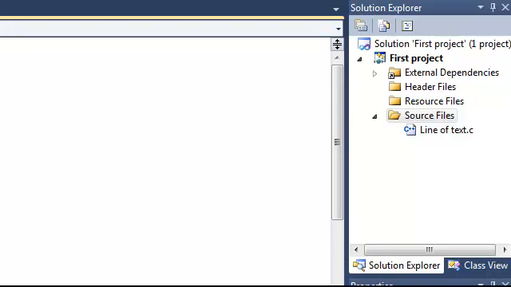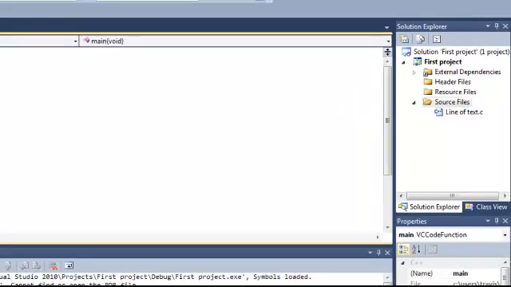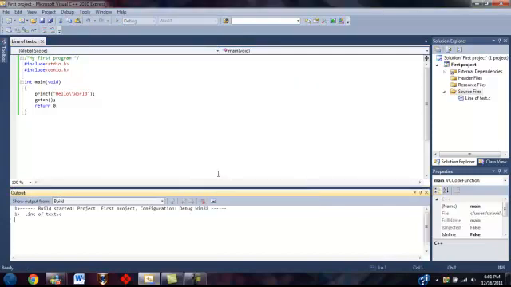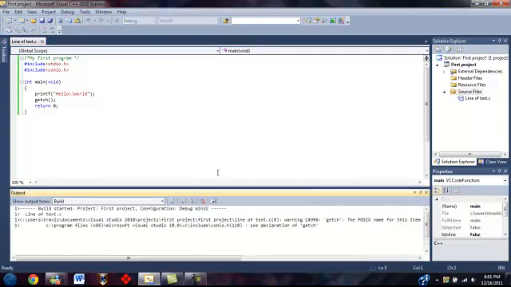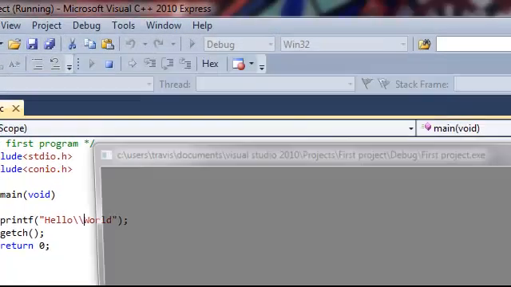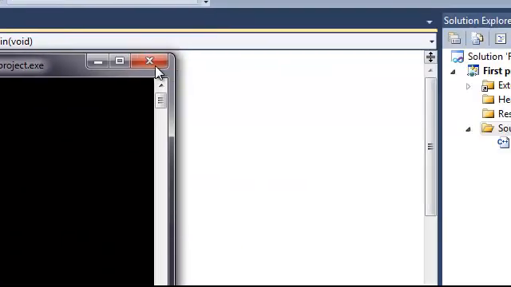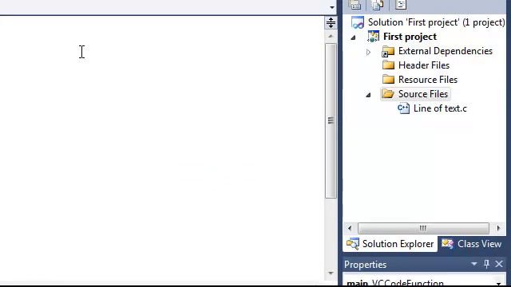So if you wanted to print a backslash, what you'd have to do is actually use that escape sequence, 2 backslashes, and print hello \world. Alright.